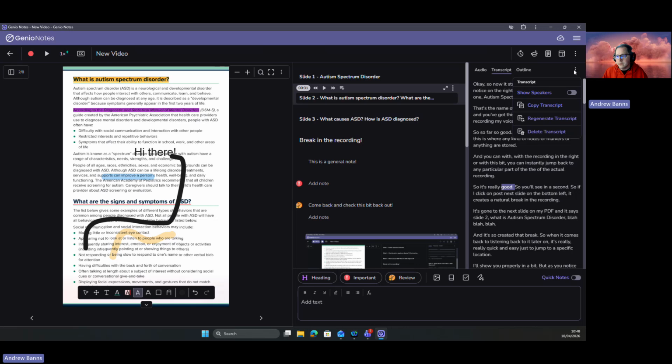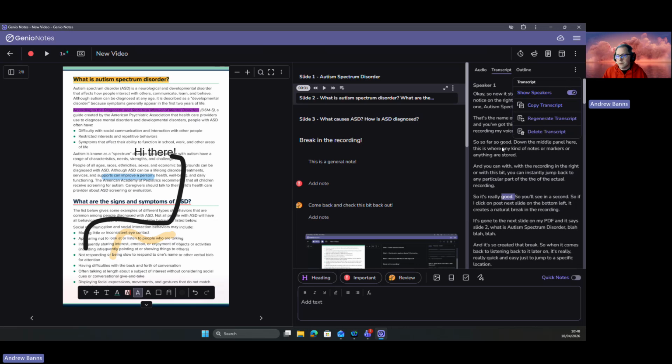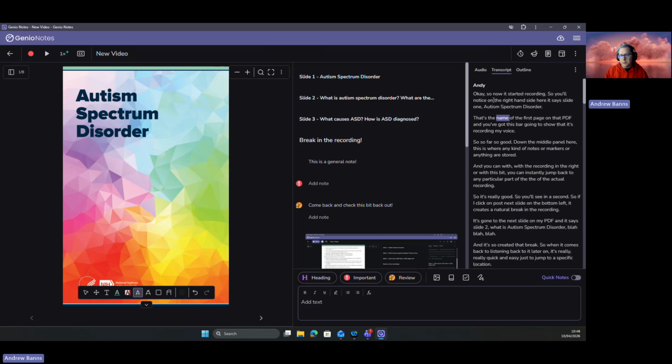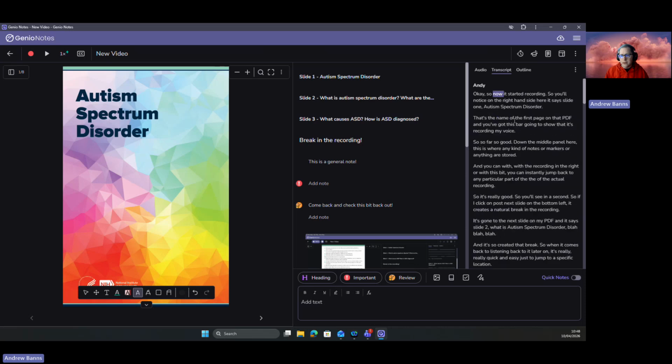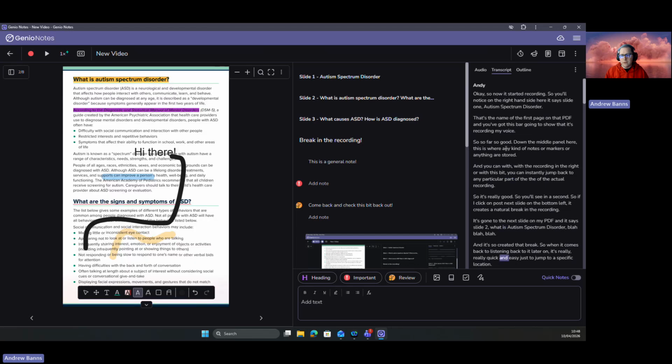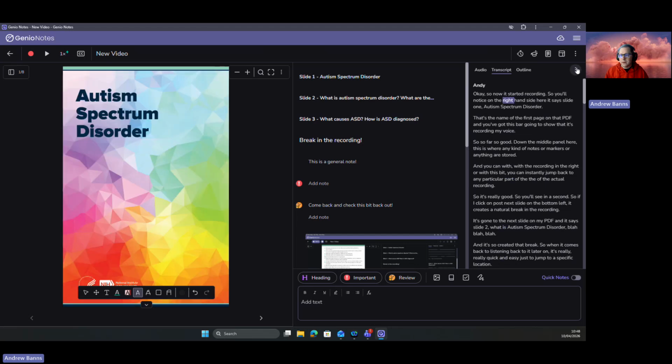If I click on the three dots now, I've got a few other options. If I click on show speakers, if there was more than one speaker, it would find that and say speaker one, speaker two, speaker three, etc. It's obviously just me on this particular recording. I can click on where it says speaker one and pop my name in, and if it did say speaker one multiple times, it would change it for all of them, which is really helpful. You can click anywhere in the transcript, and again, it will jump to the right section in the recording and on the slides as well.